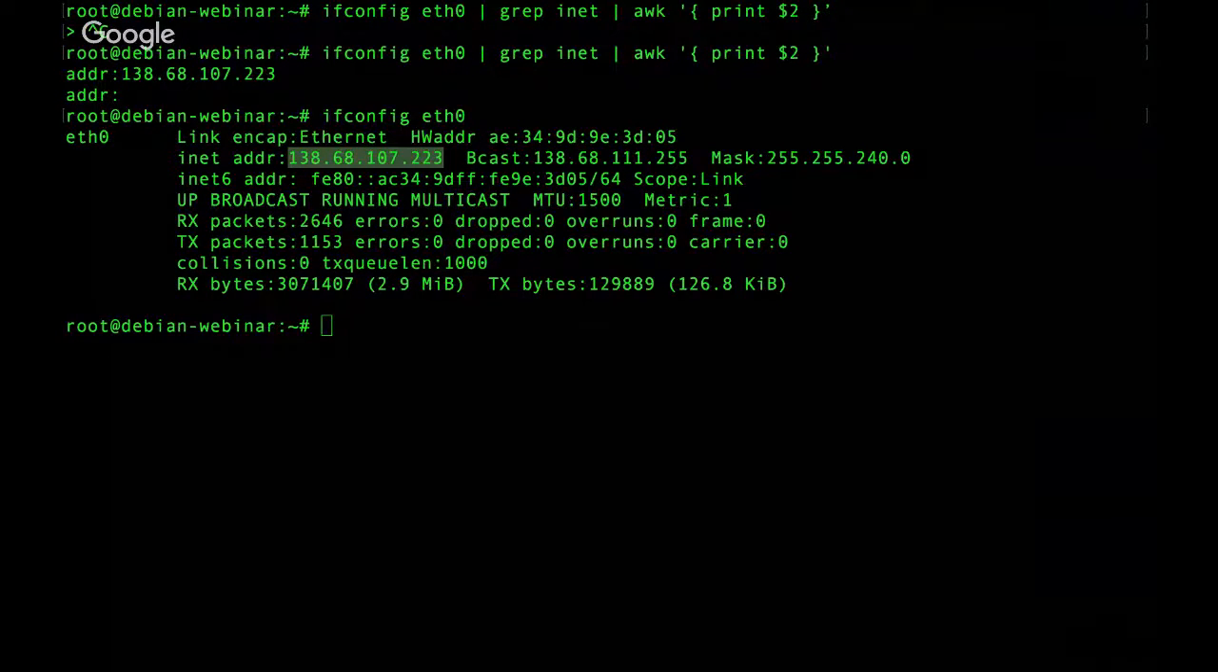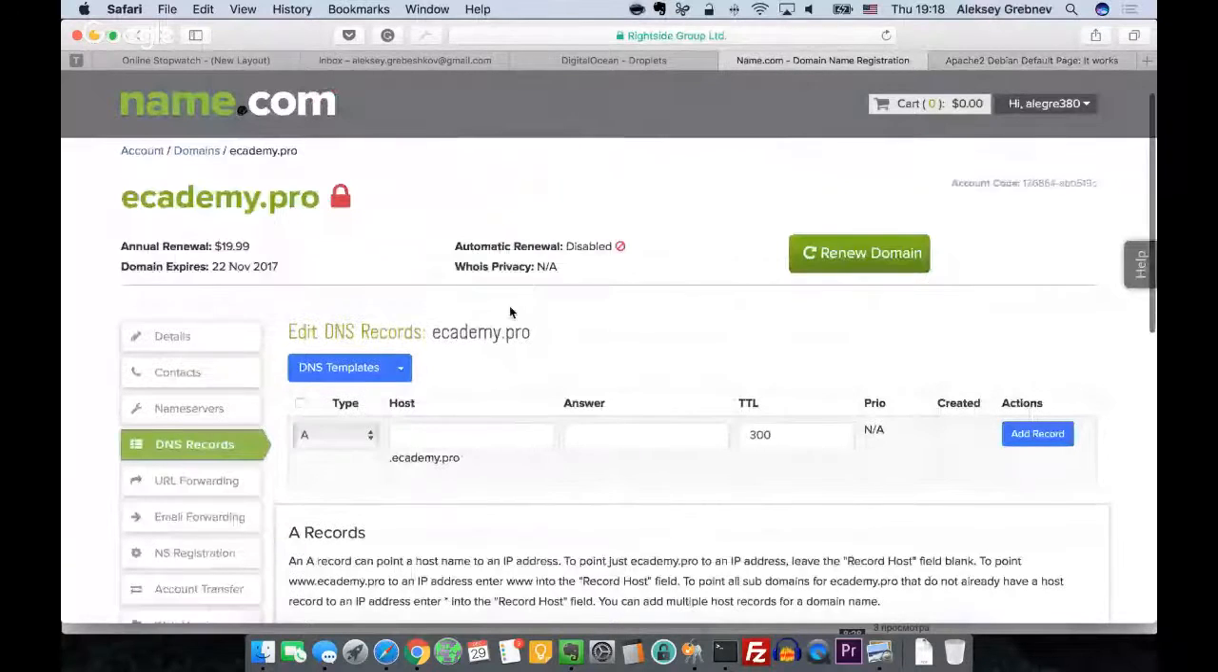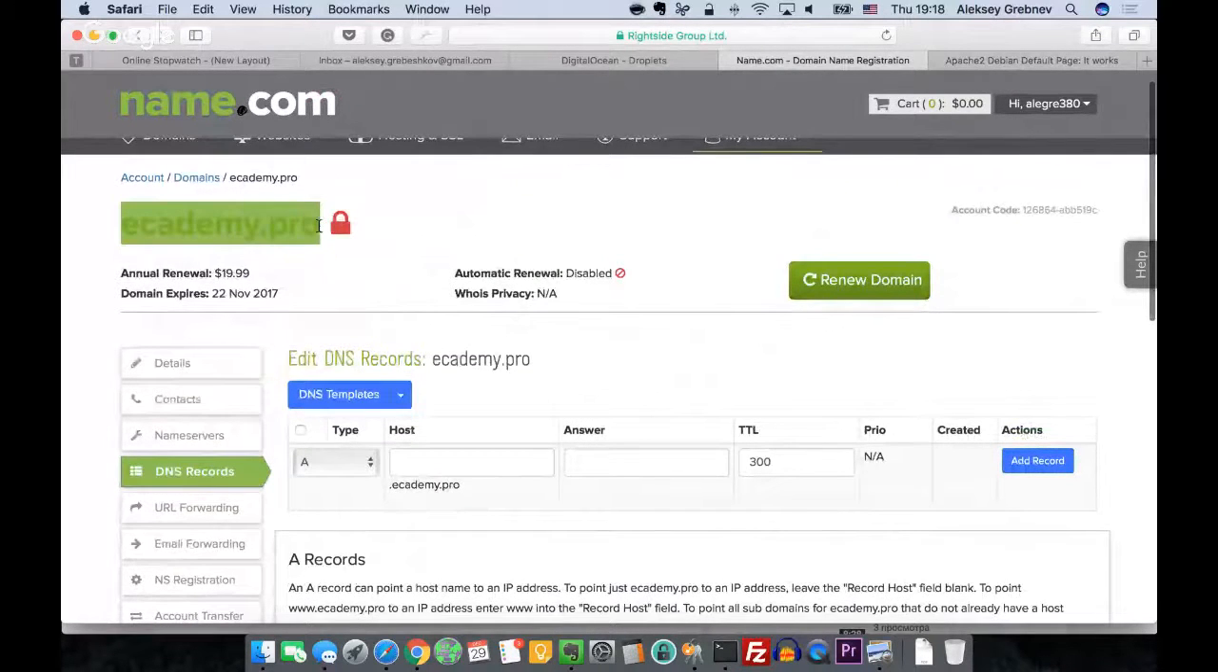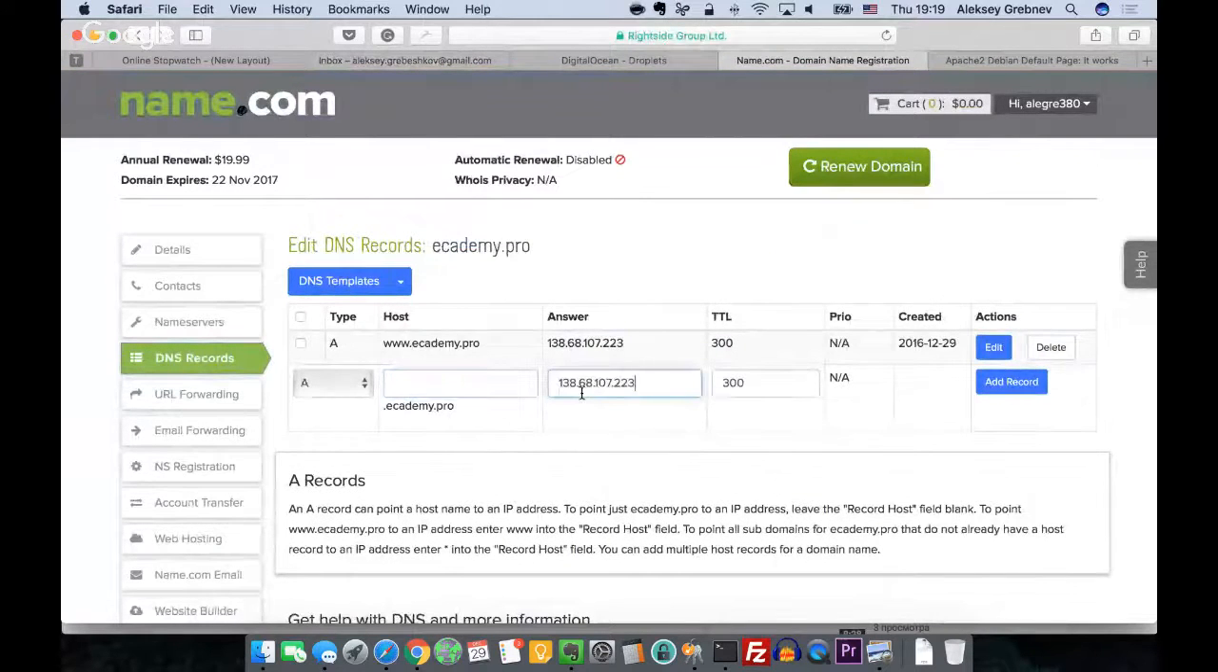Okay. Now, before we continue, let's hook up the domain name to the server and edit the config files for Apache to recognize our domain name. I already have the DNS records open for one of my domains, eacademy.pro. So what we want to do is to create two type A records. One is 3W Academy Pro with the answer of our IP address, and the other is empty.